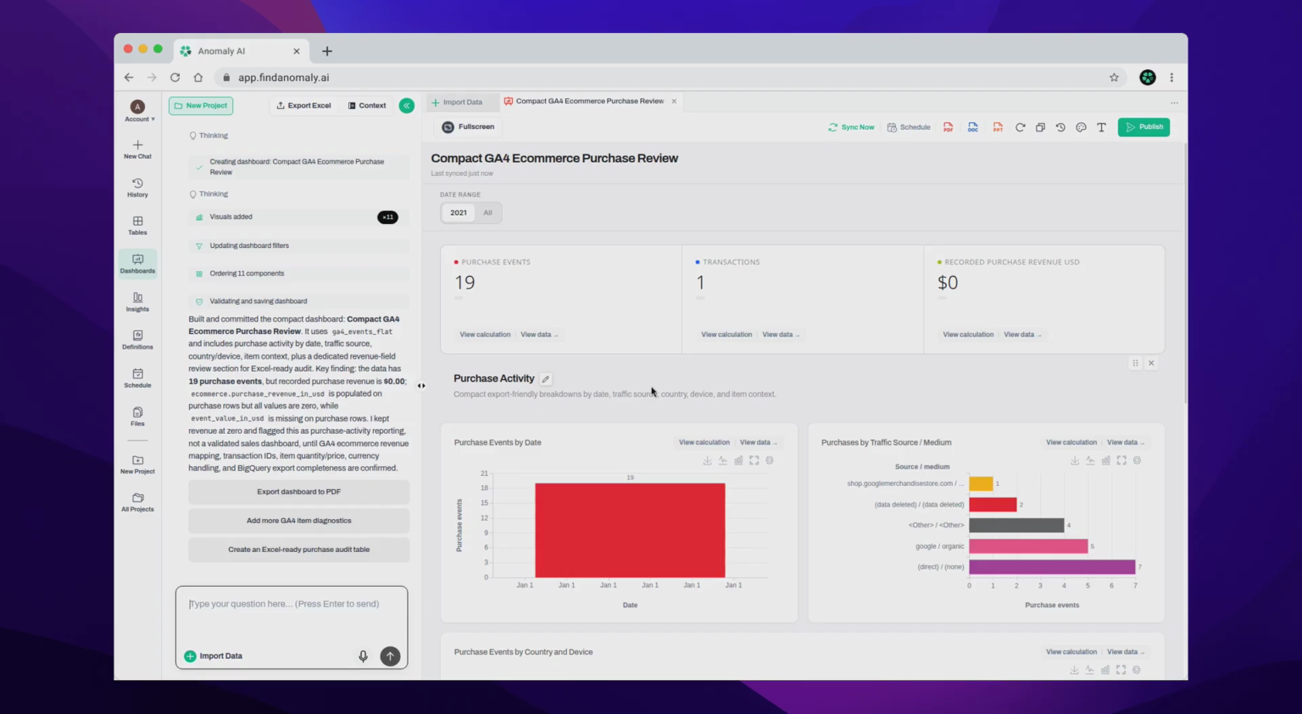Here is the dashboard. Before exporting, I want to see the actual analysis. Purchase activity is present, and the revenue field is called out separately. At the top, the useful split is simple. Purchase events exist, but revenue needs a field-level review before anyone uses this as a sales number.